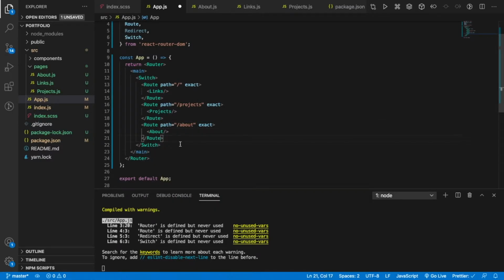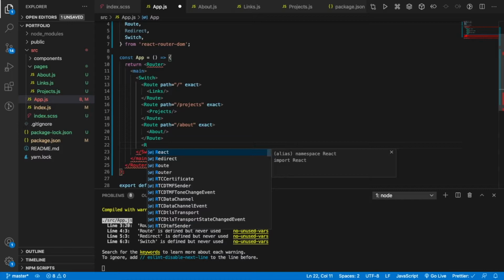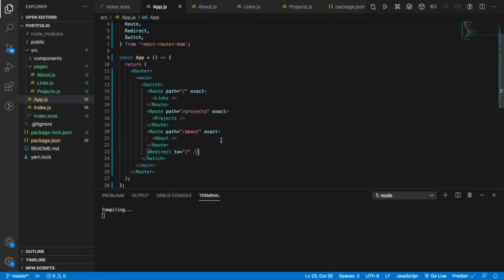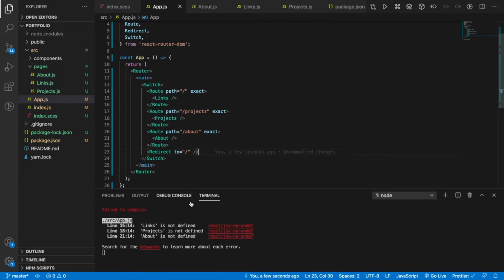The cool part about the switch statement is that if people are trying to go to different URLs that don't exist on our website, we obviously don't want some kind of error to happen. So we can add this cool thing called a redirect. We can redirect anyone home if they go to the wrong URL. And we can just add that redirect at the end of here. And let's also make that self-closing and save that.